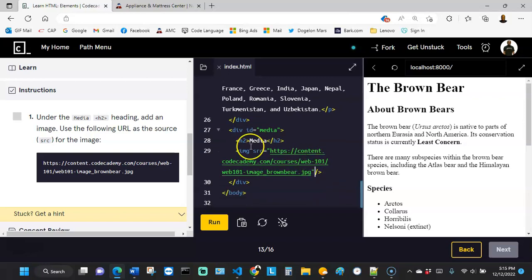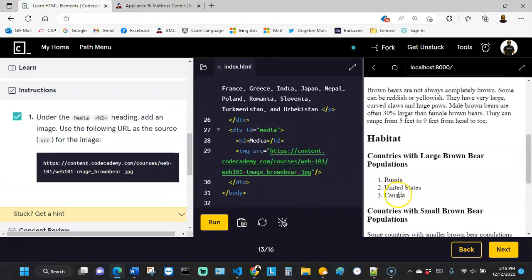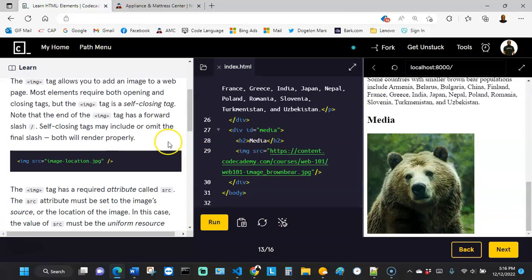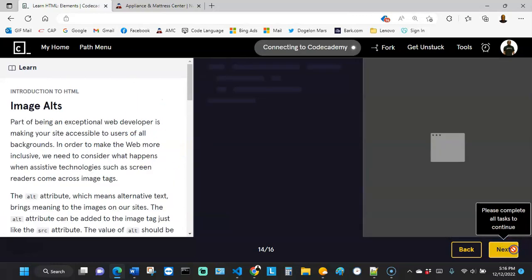All right, so we got to put that link right inside of the quotation, and then once we hit run and we check right here, the image is pulled from that source. Okay, it's showing right here. Okay, so that's how easy it is to add an image to your website. All right, let's go on to the next part here.